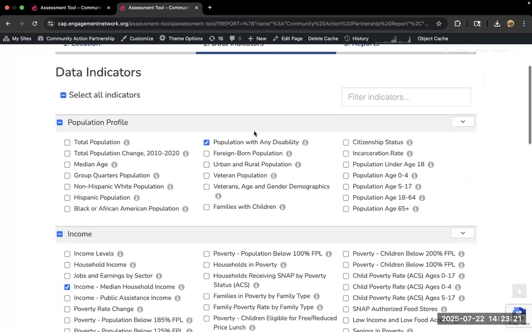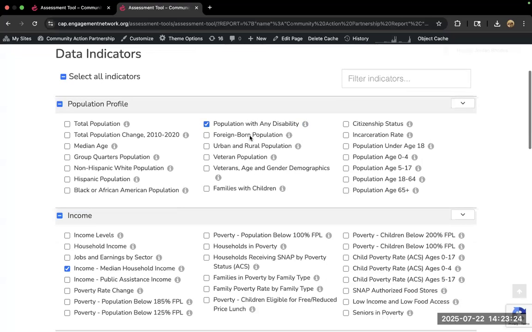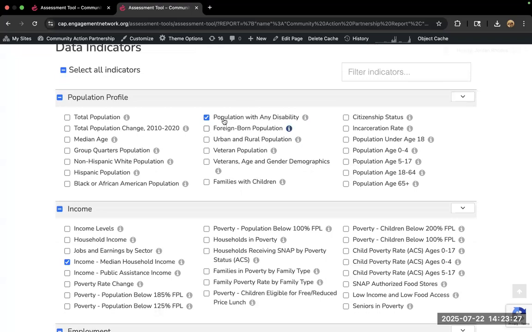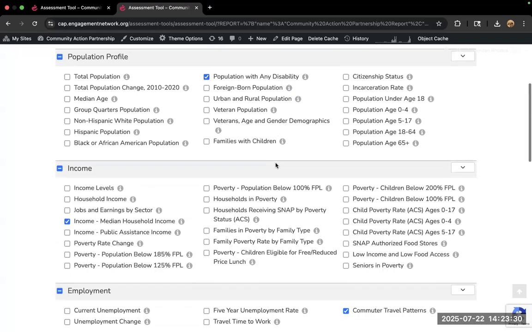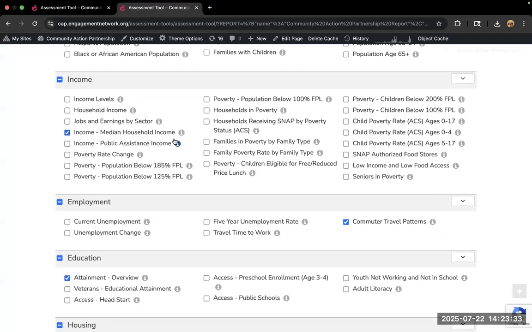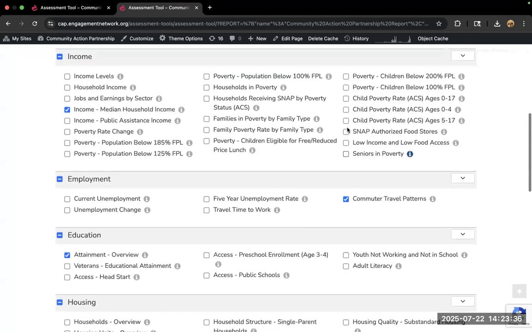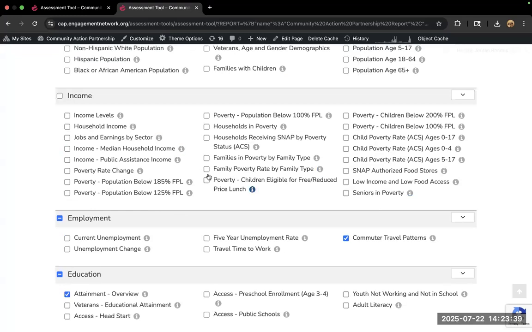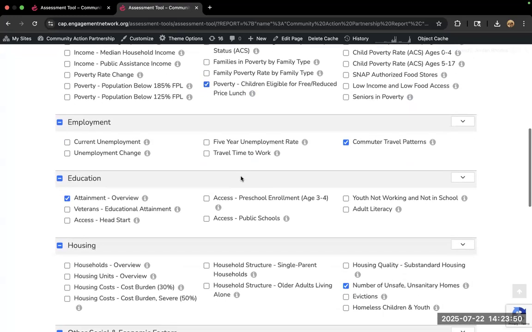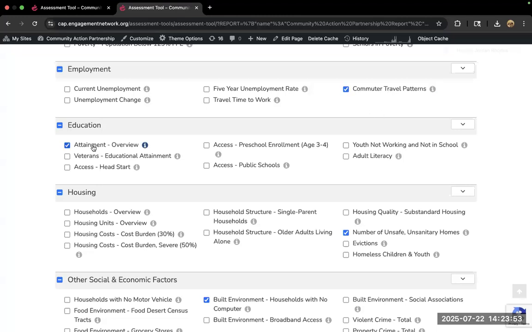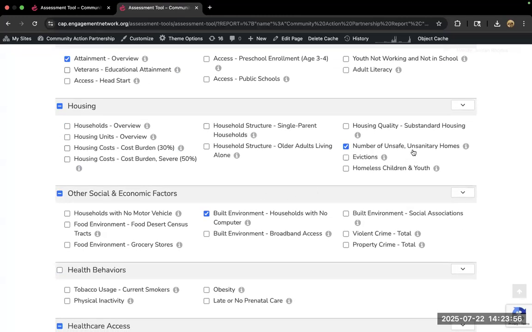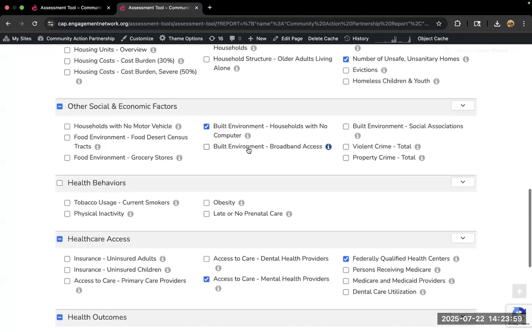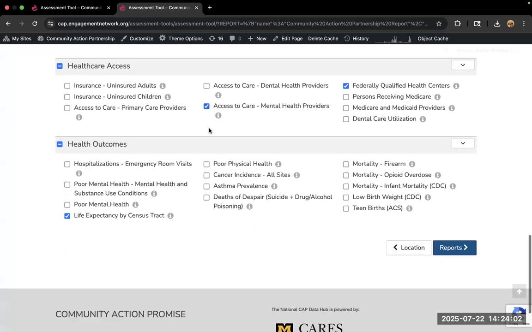So in our indicators tab, I've gone ahead and selected a couple of different indicators that I thought could be interesting for us to look through. So we're looking at population with any disability. We're looking at commuter travel patterns. Actually, instead of median household income, let's do one of our poverty ones. We'll do children eligible for free and reduced price lunch, and population below the federal poverty level. Commuter travel patterns, education attainment, unsafe or unsanitary housing, and then several others that we will scroll through as we go.